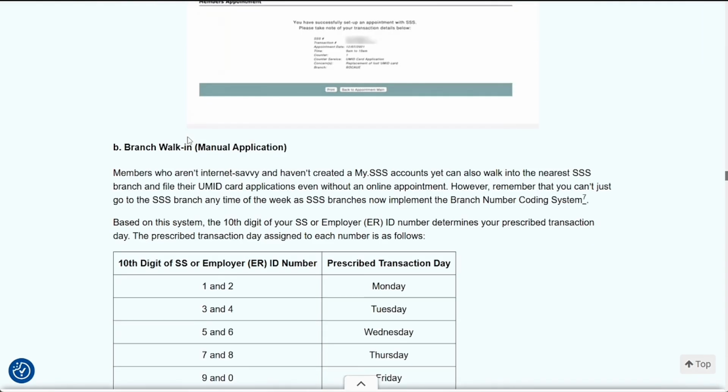So that's pretty much it. That is the easiest and fastest way on how you can get a UMID ID in the Philippines.